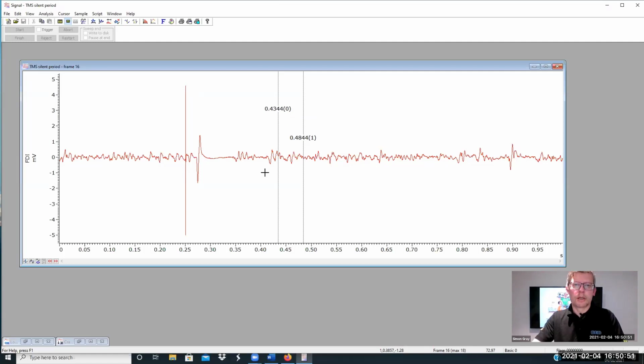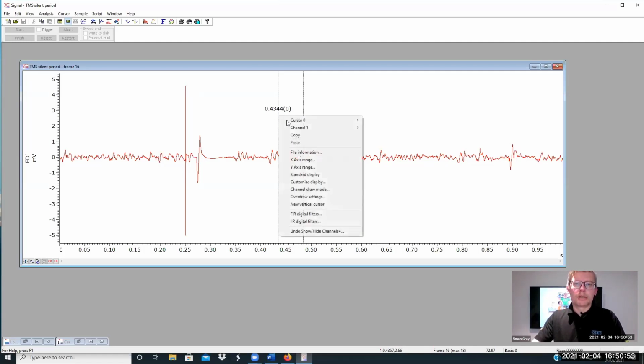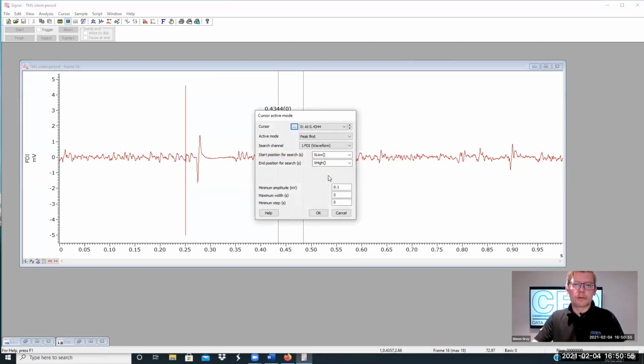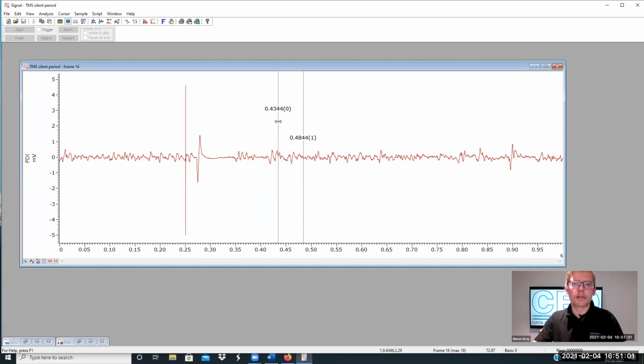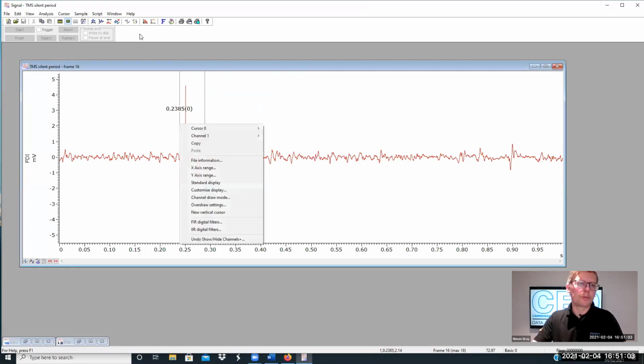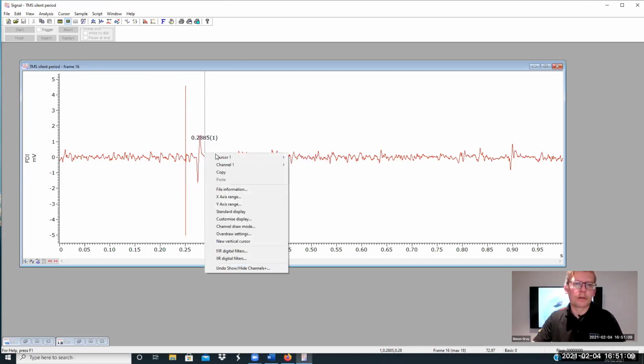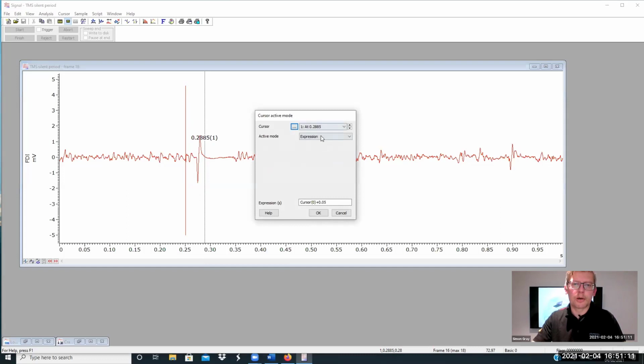All right. I'm going to eliminate cursor 0 mode, set that to static. Okay, it's not necessary for our data. And I'm going to cursor 0, hide. You can't delete it, but you can hide it away. Cursor 1 now, active mode in its own right.